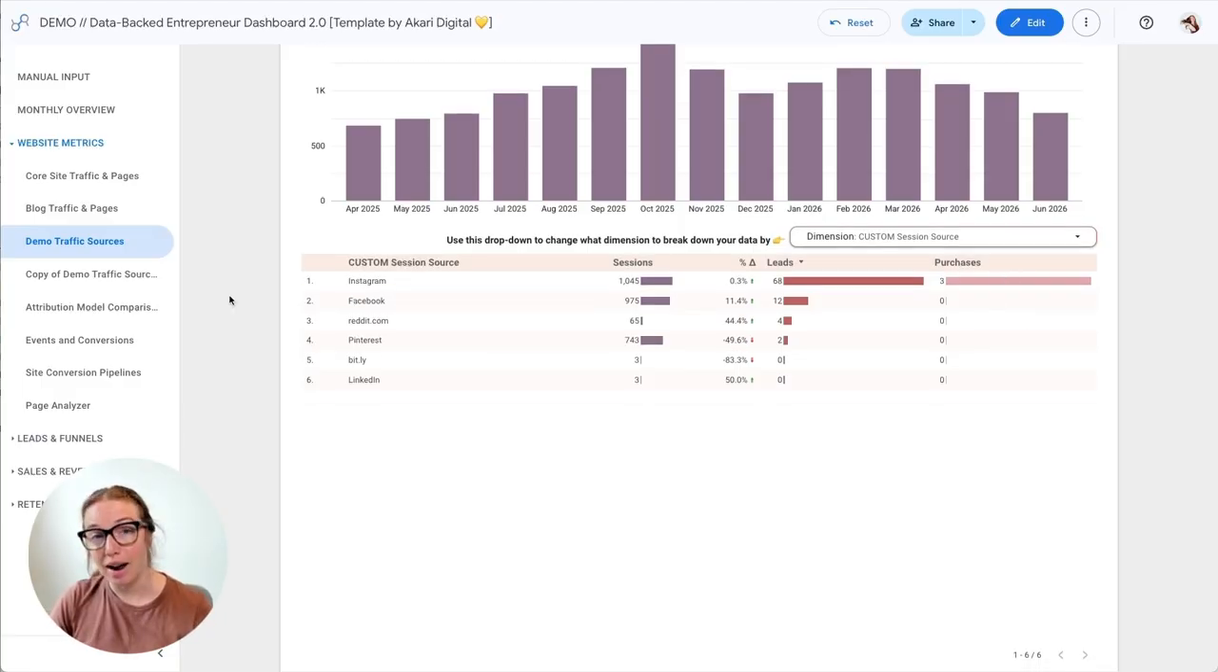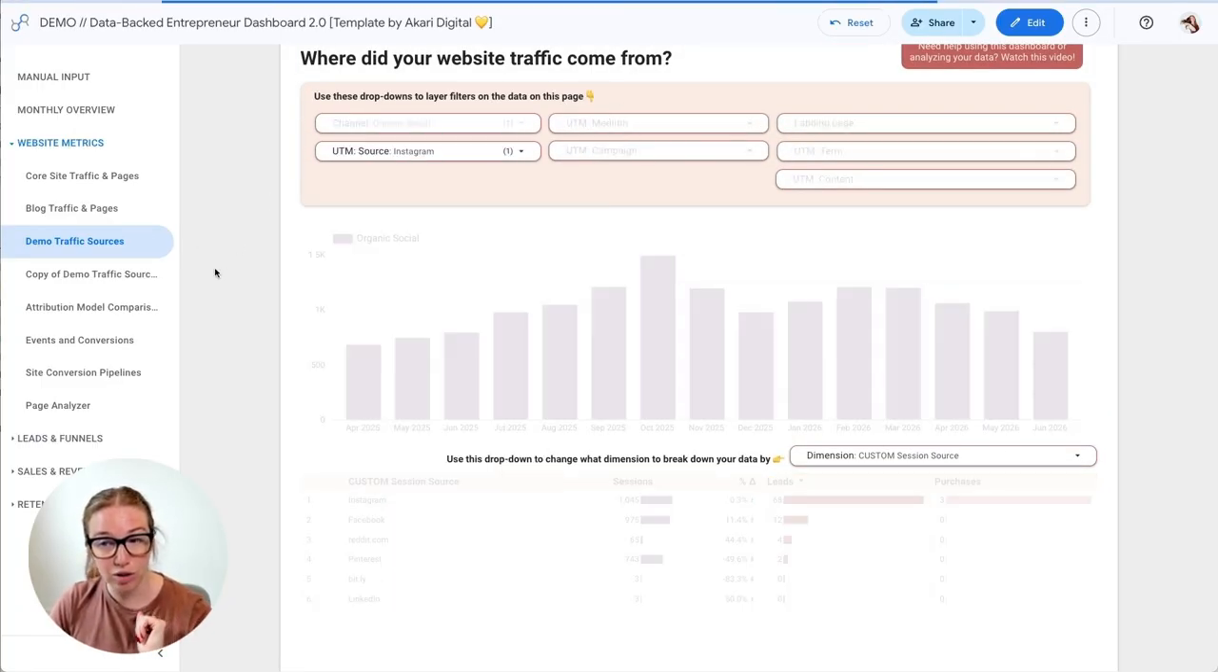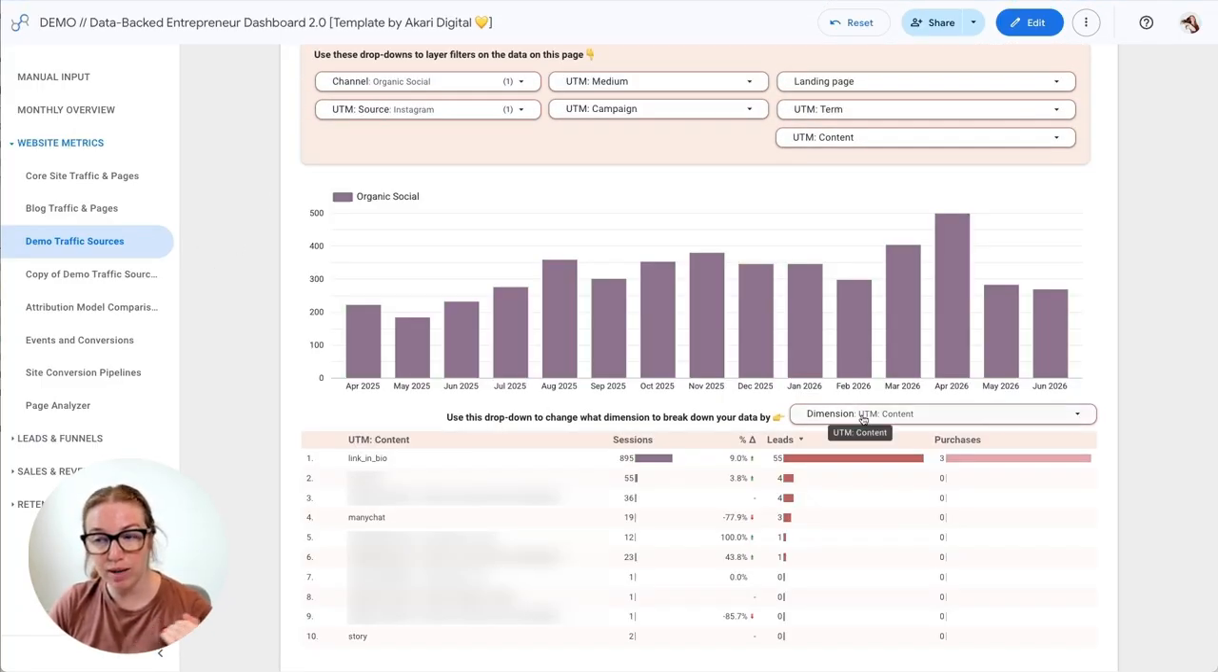Now, because I have also used UTMs with my links on Instagram, which I'll talk a little bit about in a second, the other thing that I'm able to see here is I can then filter down to just Instagram and then change my table below to look at a different parameter here that then is telling me, okay, how many of these links came from clicks in the link in bio versus ManyChat versus story links versus a couple other custom things that this business is testing.